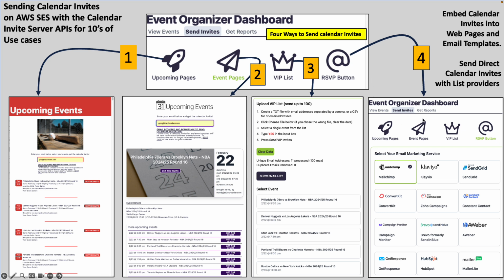This is the way our technology started, and that is embedding the RSVP button itself into a call to action button in one of these email providers. We actually have 50 of them. I'm just going to stop right there with MailChimp and Klaviyo and SendGrid, the big three. What we do there is give you the code, you embed it into the email template, they click a button and they get a calendar invite sent back to the email address.